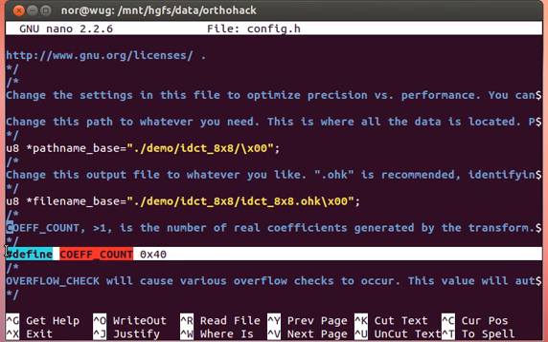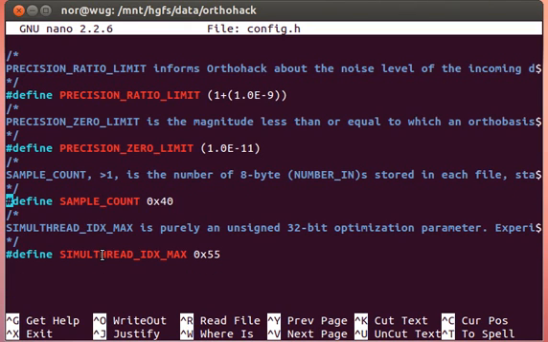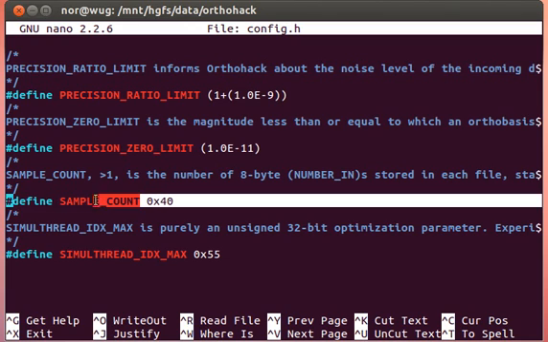The coefficient count, that's the number of coefficients coming out of the transform, so it's 0x40 or 64, which makes sense for an 8x8 transform. And overflow check. Overflow check is something related to fixed point. We'll talk about that later. The precision ratio limit and zero limit, those were covered in the video on numerical error earlier. The sample count is the number of spatial samples going in a DCT, it's the same as the number of coefficients coming out, so that makes sense.